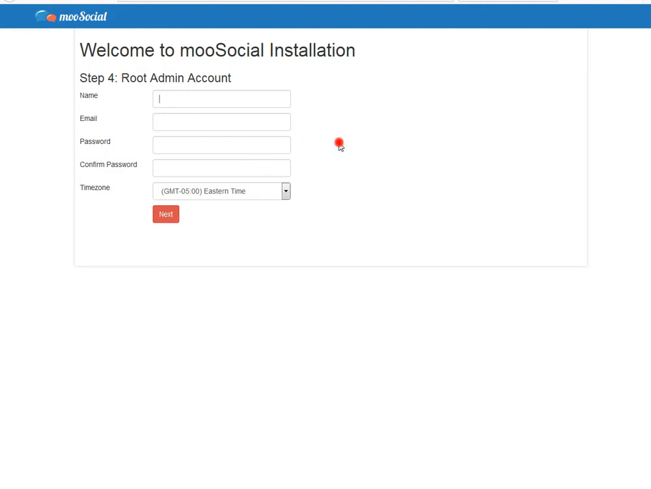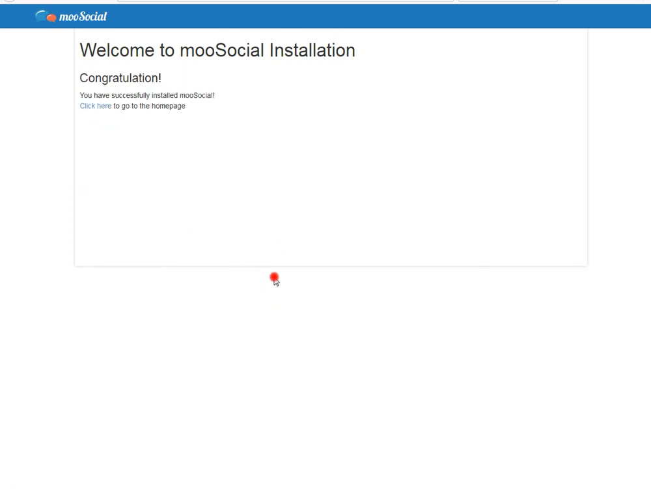So now, root admin. This is very important. Make sure all the steps you put in here you actually remember, because you won't be able to get into your site if you don't. Okay, I'm just going to put in current name, email, let's put that right in, and we're going to create a password, and it's going to confirm that password. Again, time zone Eastern Standard Time. If you're done with all of this, go ahead and hit next.